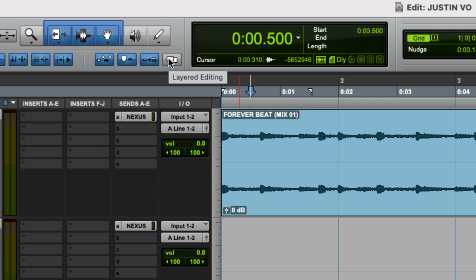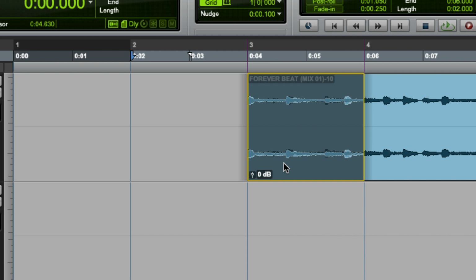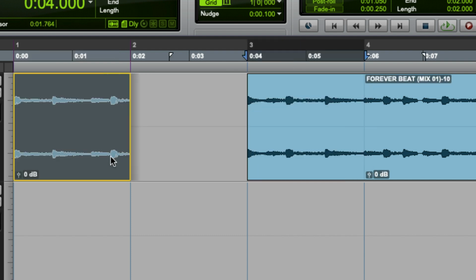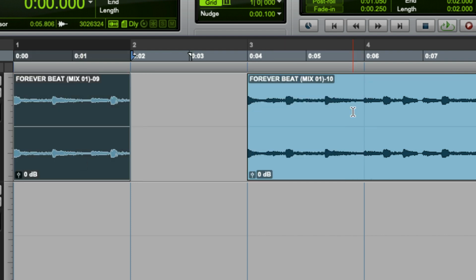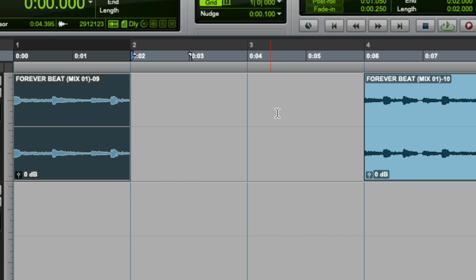Then the next thing we have here is layered editing. This basically allows you to move a clip on top of a clip without deleting information. So if I have this on, notice that if I move this clip on top of it and then I take it off, it doesn't delete the clip behind it. If I turn this off and I move a clip on top of another clip, notice that now that space is deleted. So that's what layered editing is.